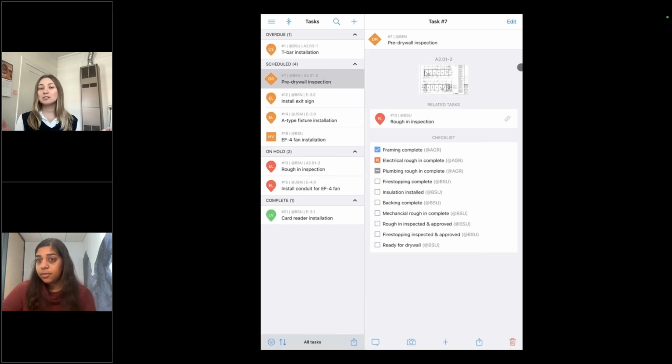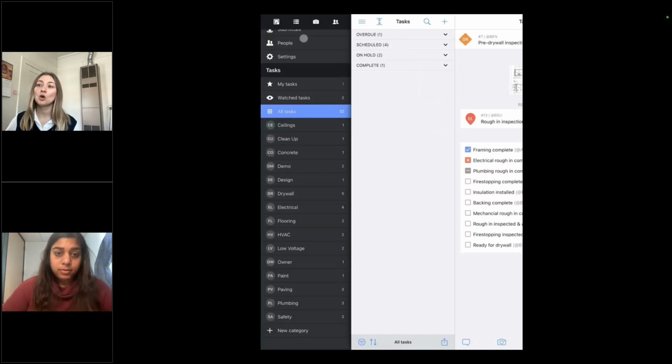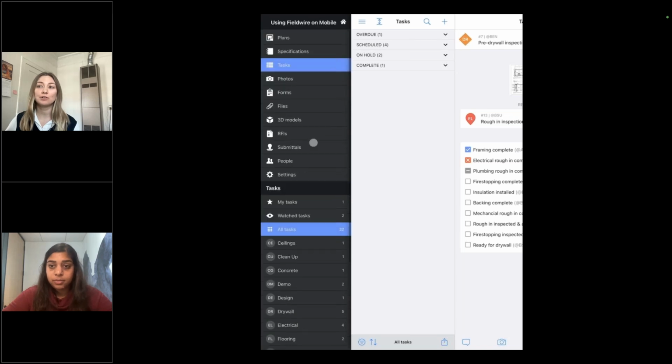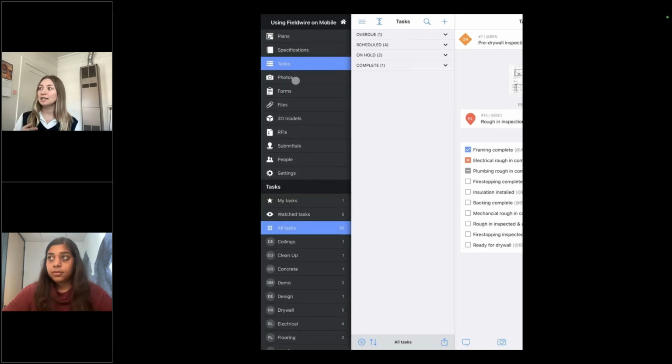So as you can see so far, I've shown you can link a photo to your floor plans, and you can also attach photos to your tasks. So the Photos tab is going to be a space where you can access all of the photos, whether they've been added to the plans, the tasks, or forms even, which we'll see momentarily.